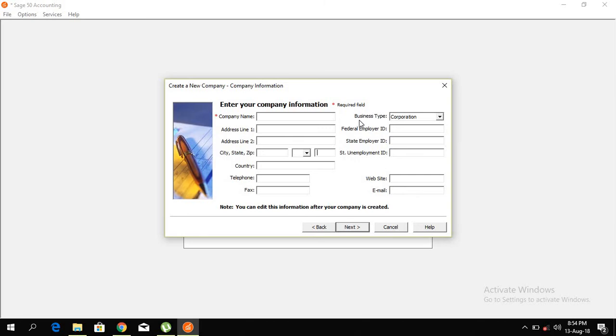your business type. This is most likely important. What is your business type? Is it corporation? Is it partnership? Is it sole proprietorship? Is it also a limited liability company? And right here you can write the federal employer ID, also state employer ID right here, and here an unemployment ID. If your company has a website, you can write it down here, and also if your company has an email, you can write it down here.